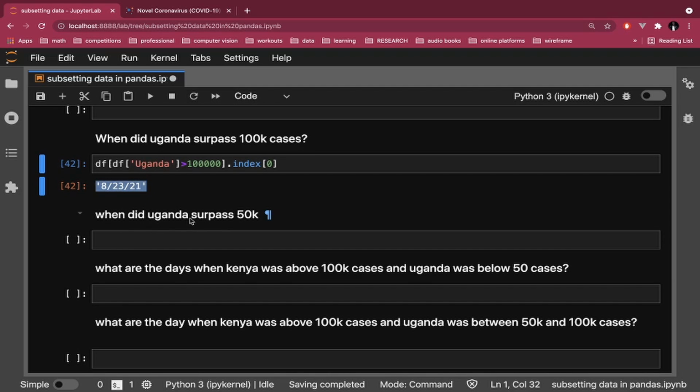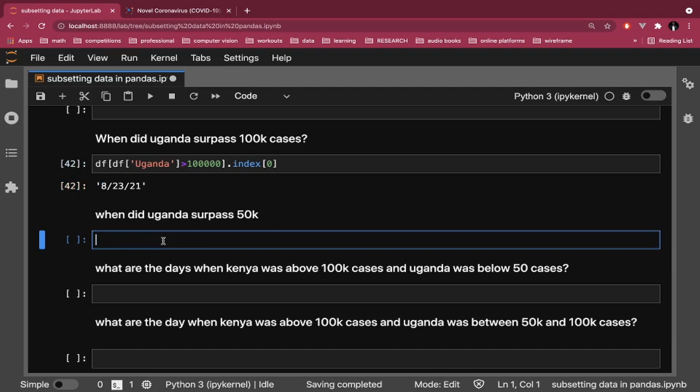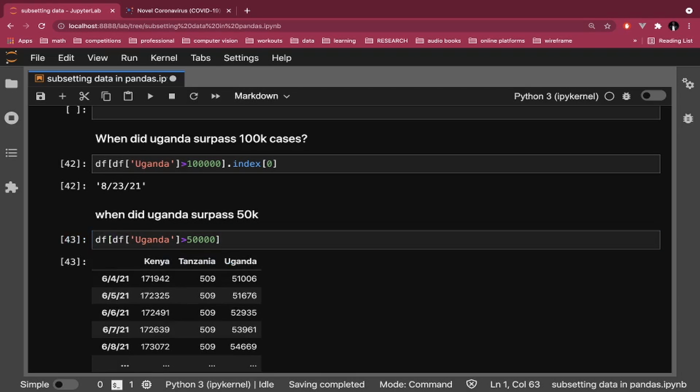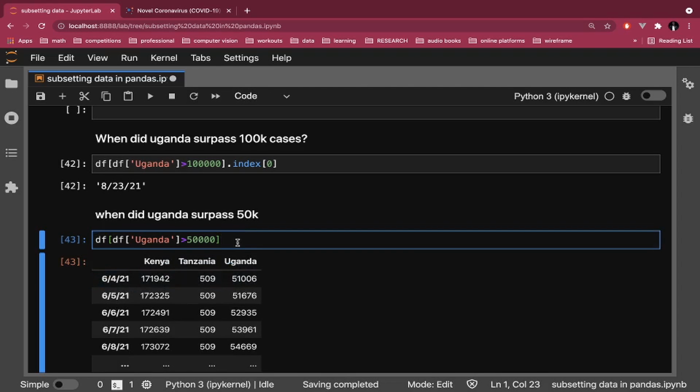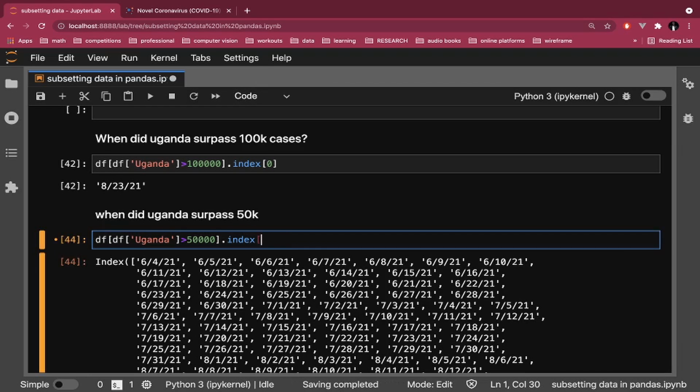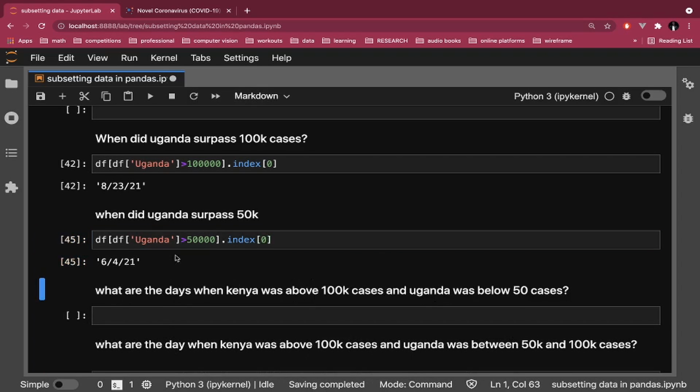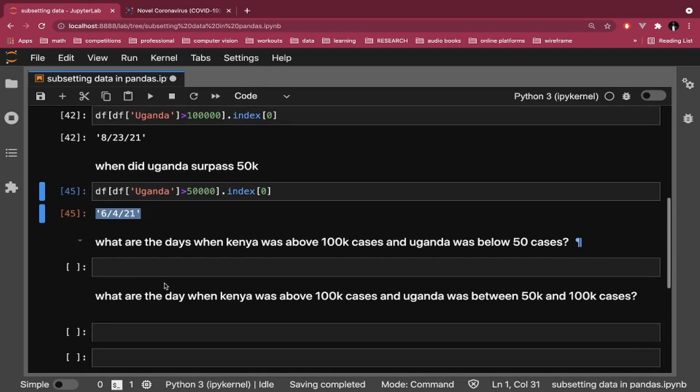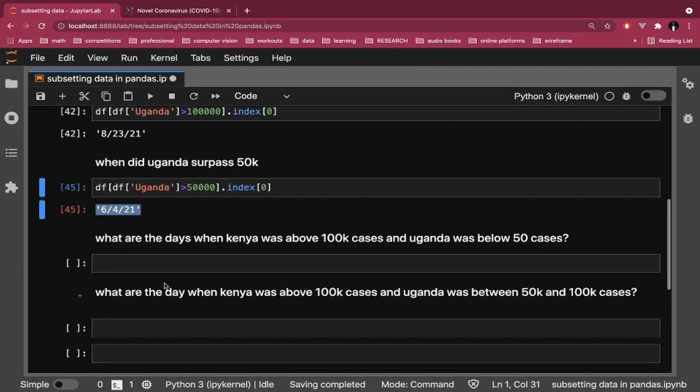Then the other question is, when did Uganda surpass 50,000 cases? It is the same procedure, data frame where Uganda surpassed is greater than 50,000. We get this value. Then I say dot index to have all the indices. Then the first value is the first date, and this is when Uganda surpassed 50,000 cases.